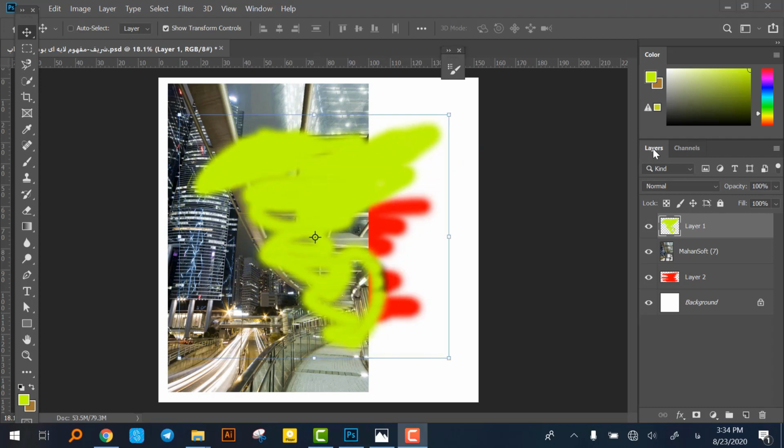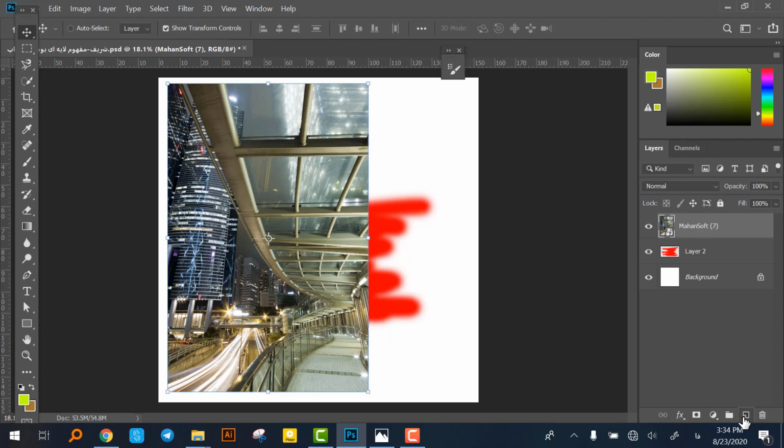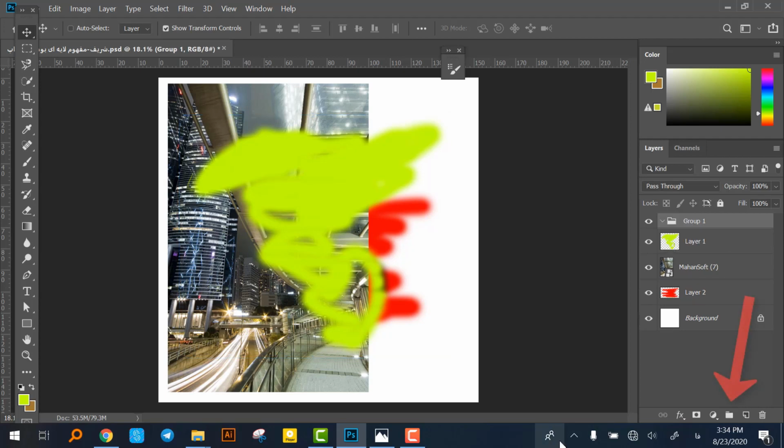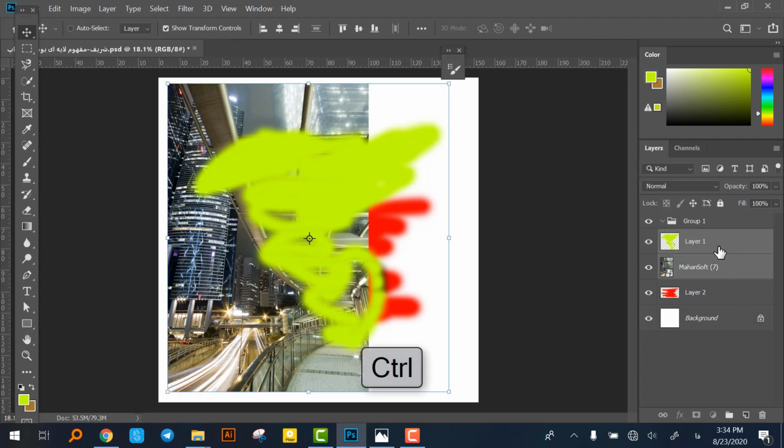In the Layers panel, we have a series of options. We said, for instance, the first one from the right erases, and the second creates a new layer. With the next option, we can create a group and put a number of layers within that group. But how? All you have to do is hold Control and click on some of the layers you want, take them and drop them on the group.